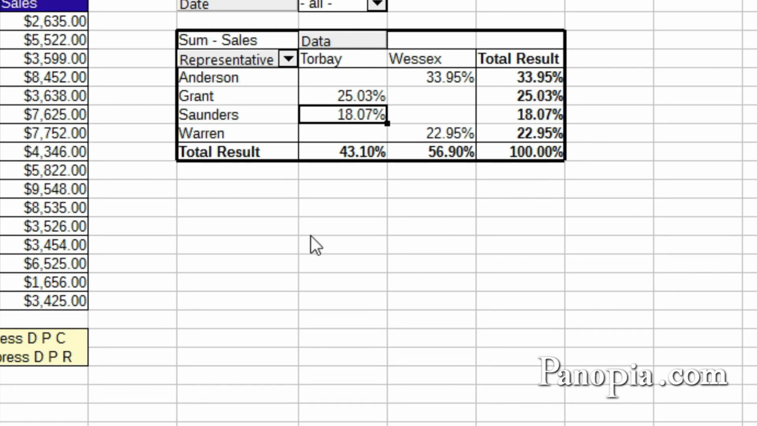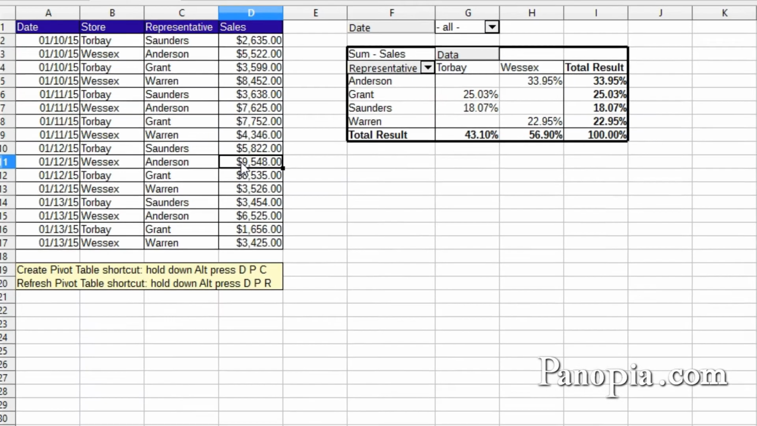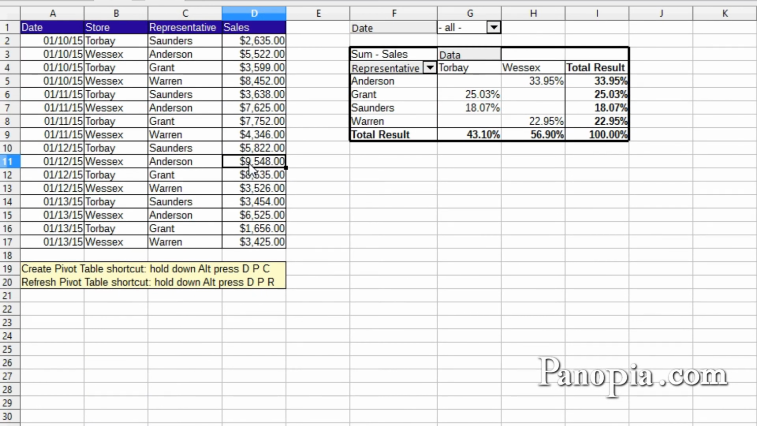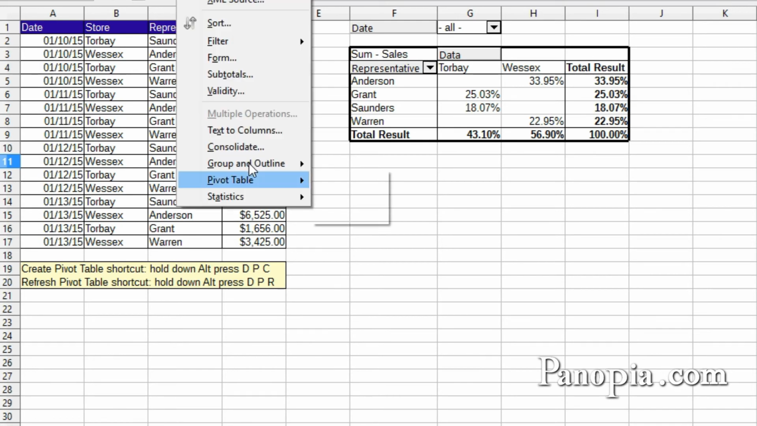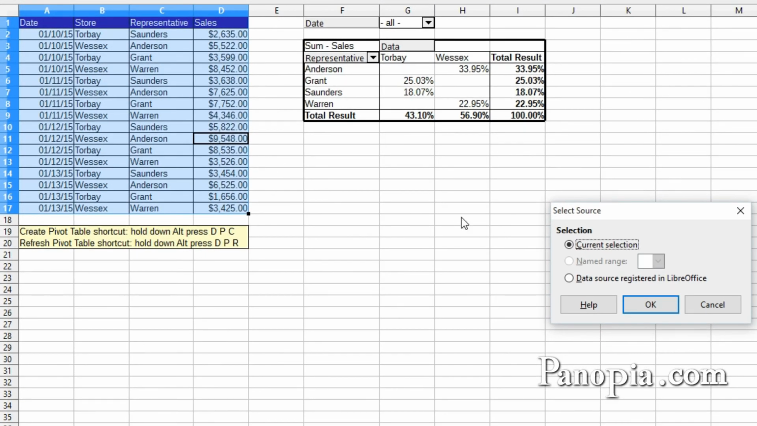I'll create a new pivot table below the other one. Click in the original table. Hold down Alt, press DPC. By the way, if you have a situation here where the cells of the table aren't all highlighted, click Cancel, then drag and highlight the entire table and start again. Calc usually gets it right, but I've had a few occasions where it didn't highlight all the columns.